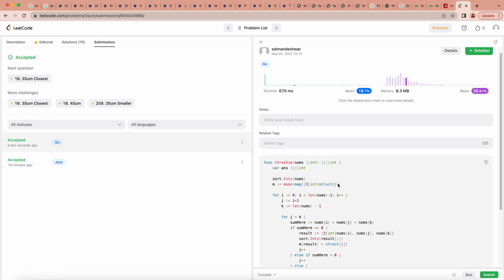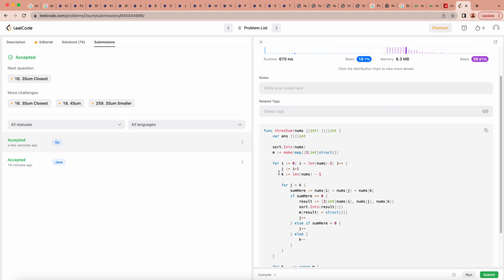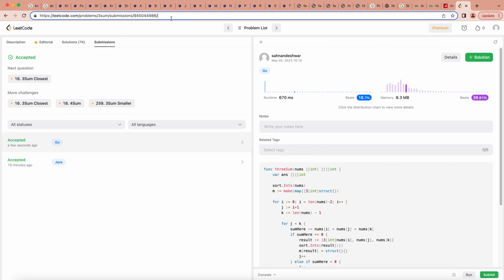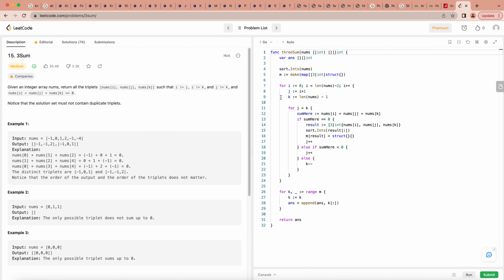Yeah, so that's good. This is utilizing the two-pointer technique as well as hashing, and based on that we got the result. Let's see the Java solution. I already tried this Java solution, so let's find it.